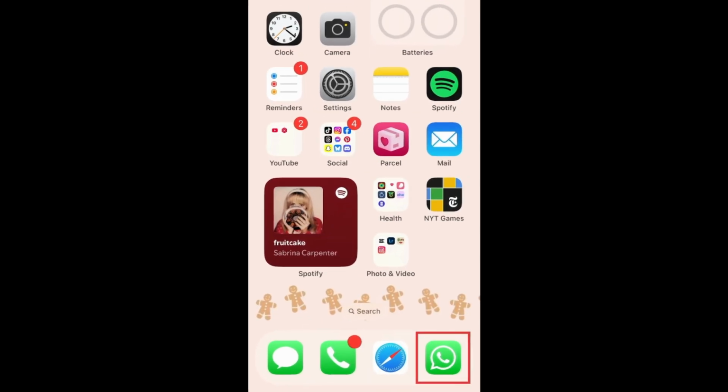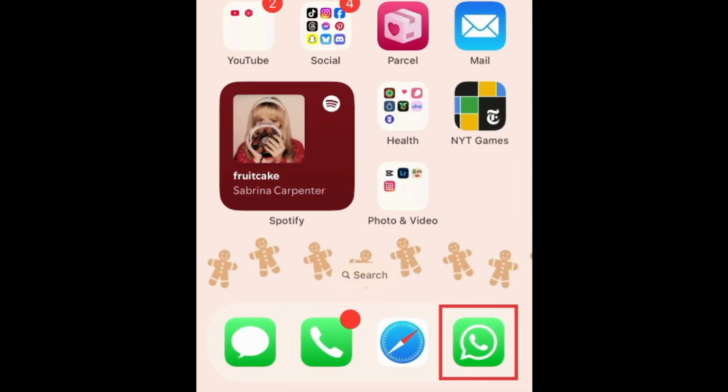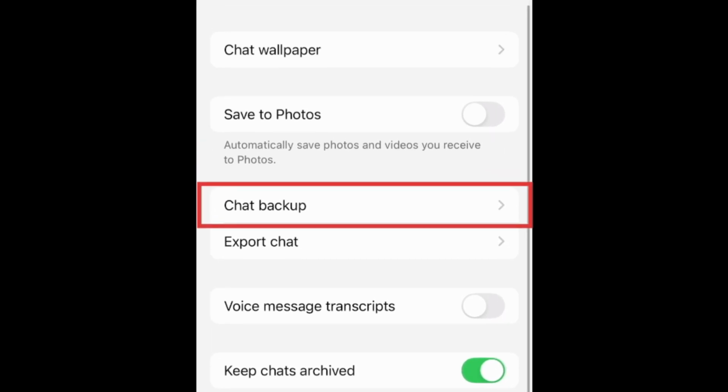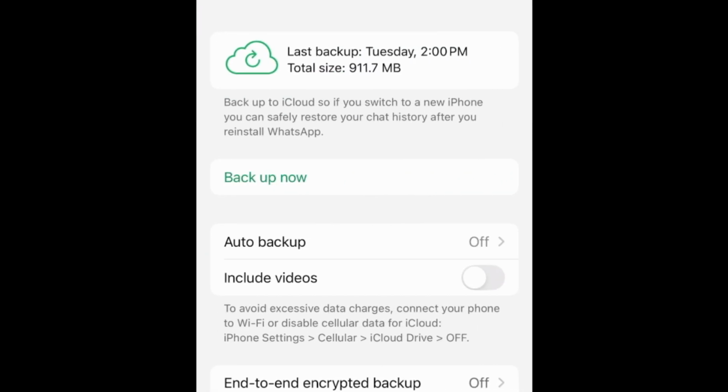Now let's get started. To back up your WhatsApp chats, open WhatsApp and tap the settings icon at the bottom. Select Chats. Then tap Chat Backup. WhatsApp will back up to iCloud if you're using an iPhone, or to Google Drive if you're using an Android.